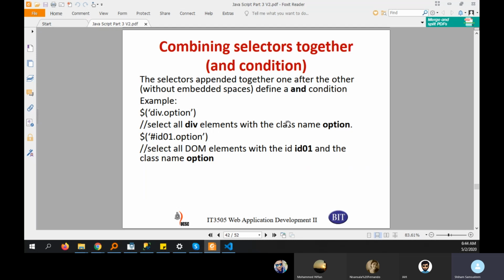And these things we have looked at, combining selectors, right? And then there's another thing which is like AND condition. See, AND condition. So that is basically you have this one, div dot option means there should be a div with the class option, right? It should be a div and it should have the class option. And this one says an element with ID 01 and also with a class option. So these two conditions have to meet, right?